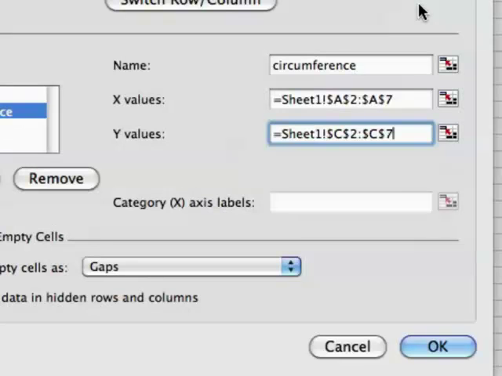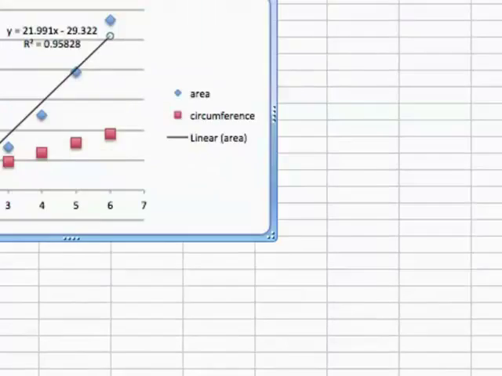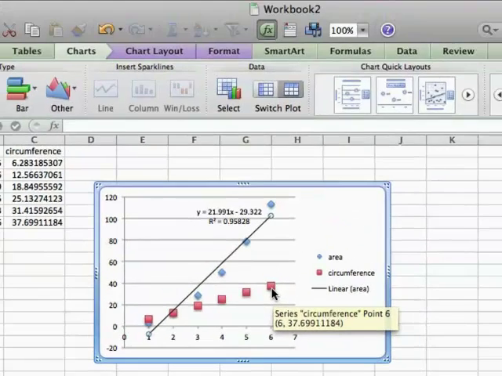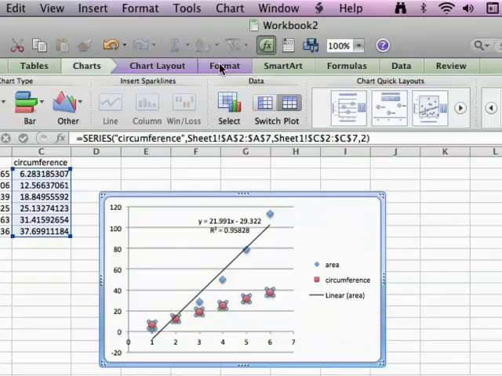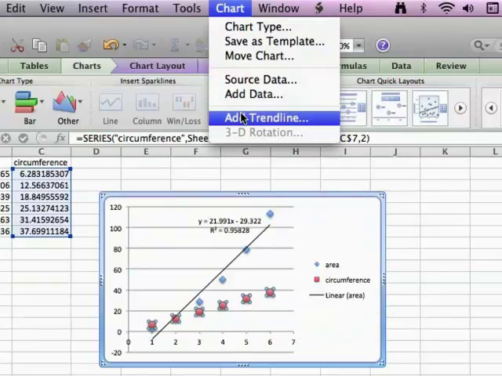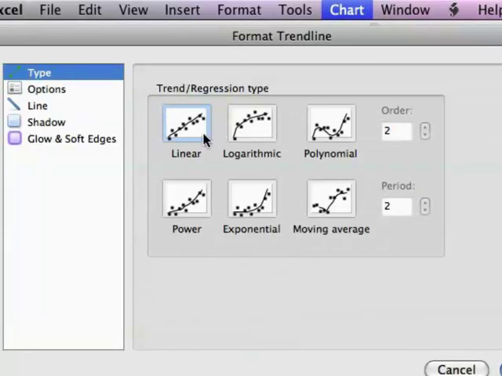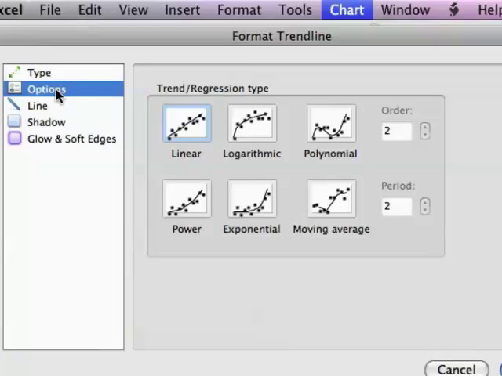And now when I look at my chart, I have two series on there. The blue series I already had, this orange block series is my circumference data. If I select any one of those points and then go to Chart and Add Trendline, it will now add me a trendline. Go back to Type, make sure it's linear. It is. Options, I want it to display the equation and the R squared value on the chart.